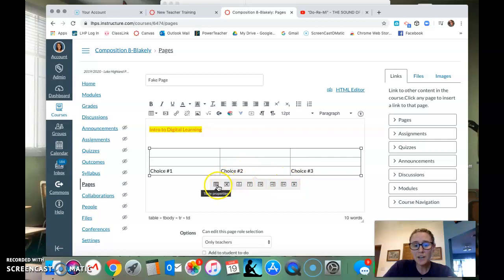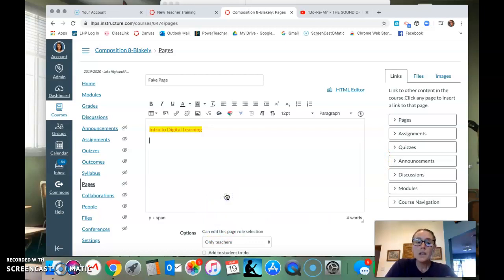Honestly, I recommend just playing around with these things and seeing how they work. Worst case scenario, you just delete it all. Oops, I forgot. You do that by going like this. Delete table. Let's talk about some of the other things that are here in this navigation bar.